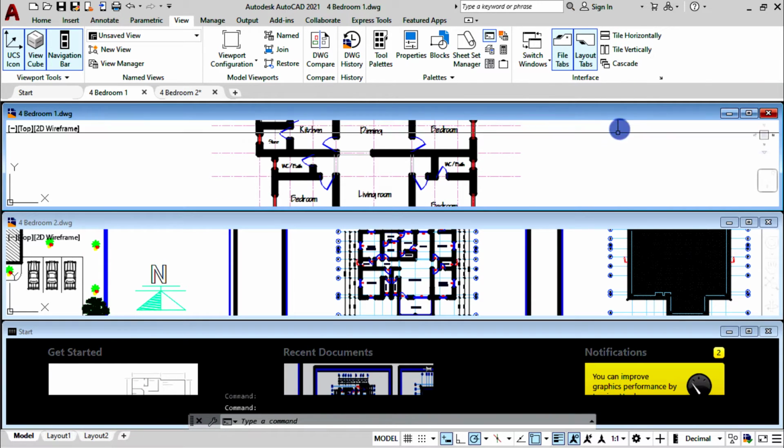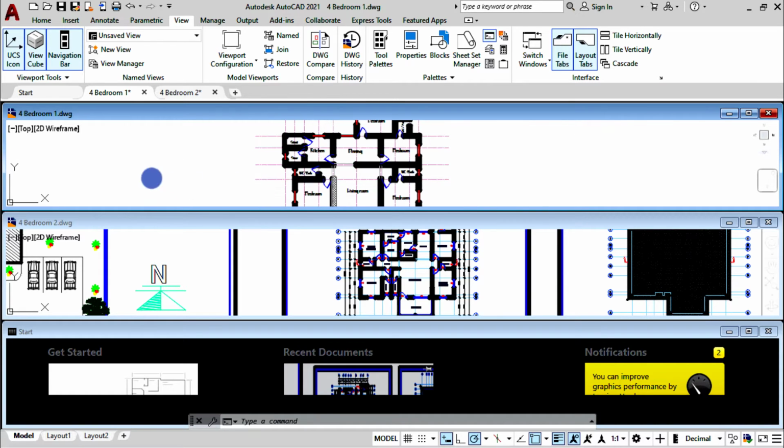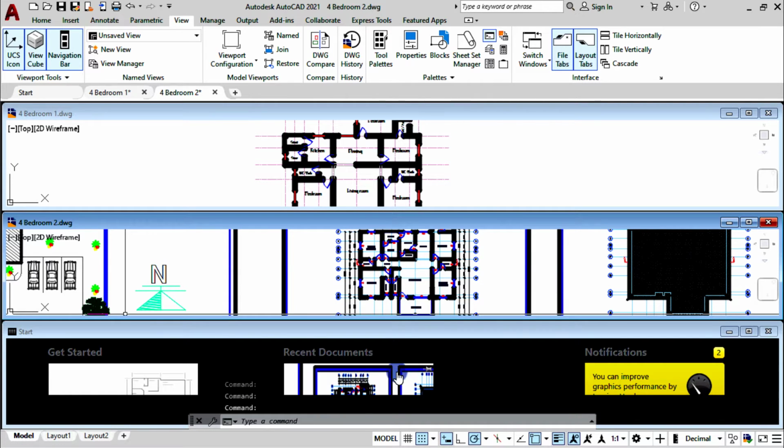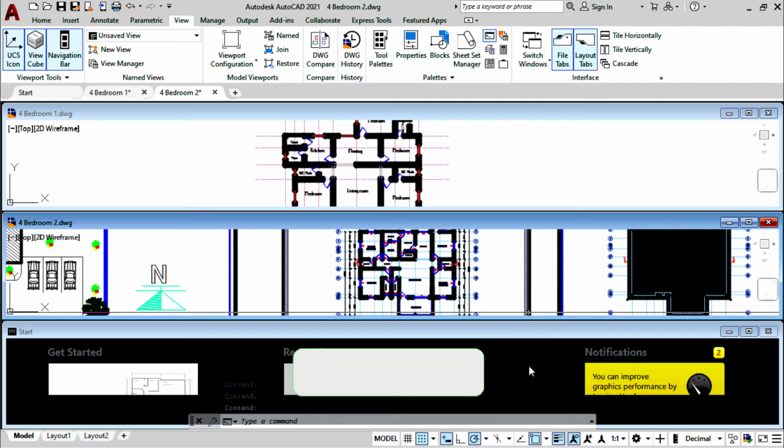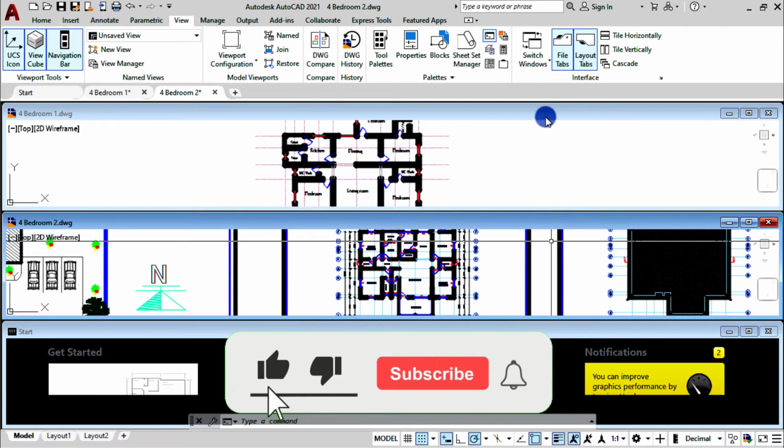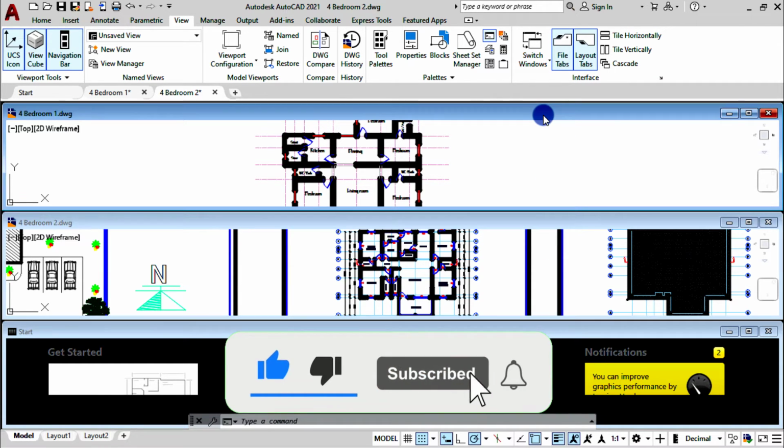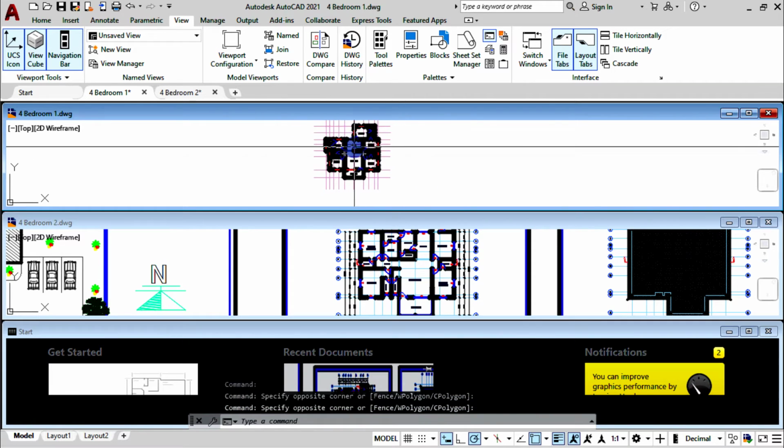As you can see right now, this is the first drawing. You can see that it's arranged in its own window horizontally here. This is the second one over here. And this is the third one. If you want to work on any of these drawings, you simply click on the title bar here, and you'll be in there and you can start working.